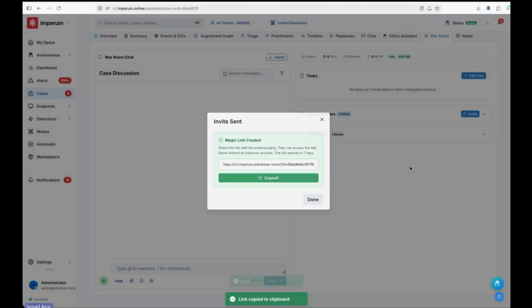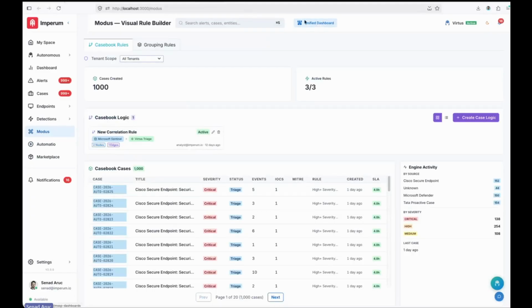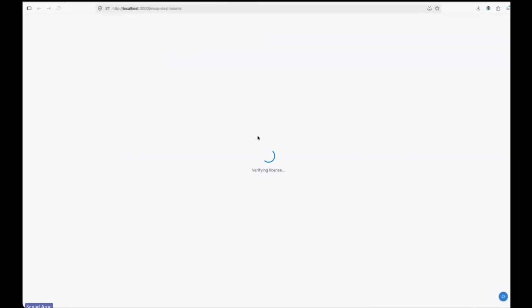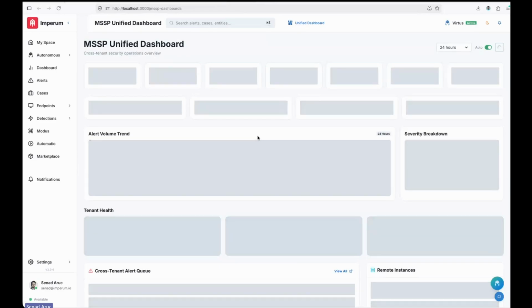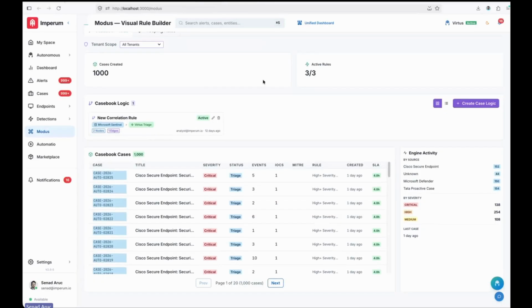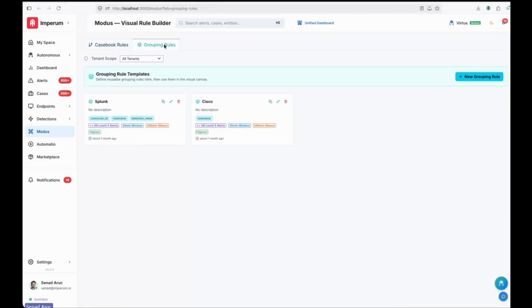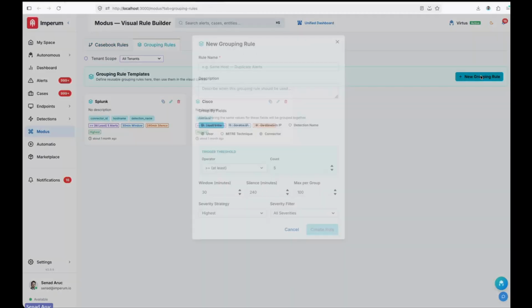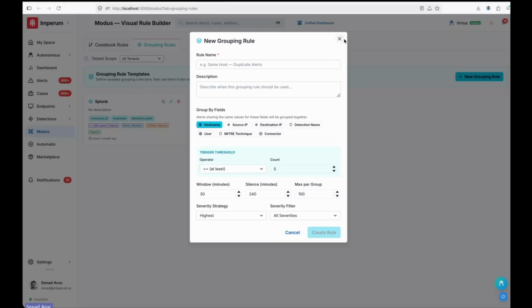Now let me show you the modules because this is important when you manage many customers. We have a unified dashboard here. You click it and see all customers and all alerts in one place. Now let me show you Modus. Modus is where you define alert grouping. For example, you can group by hostname, source, or destination.